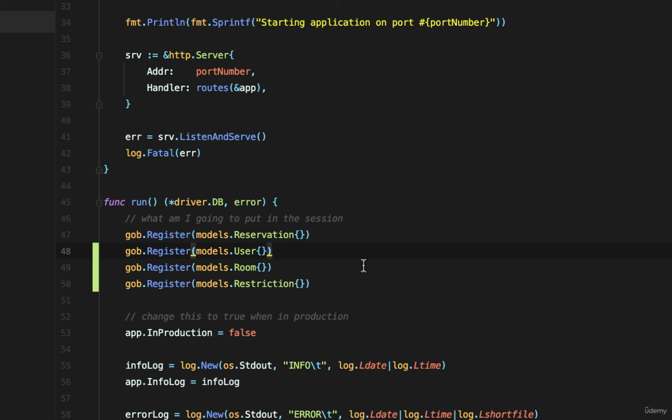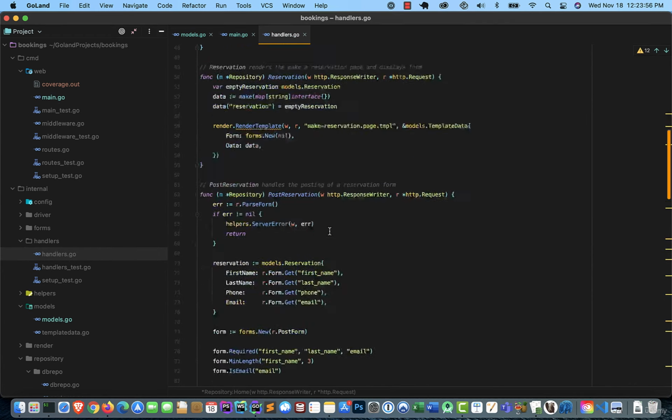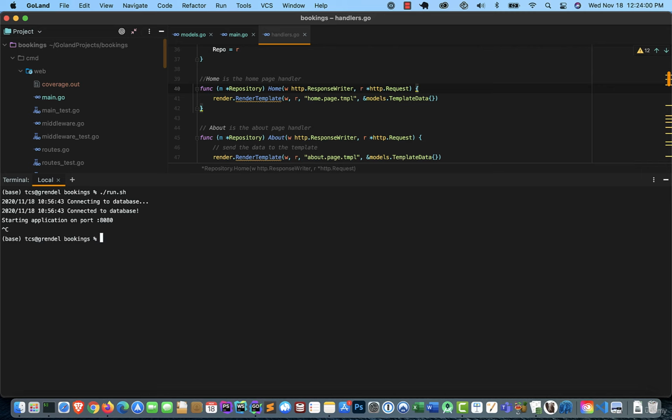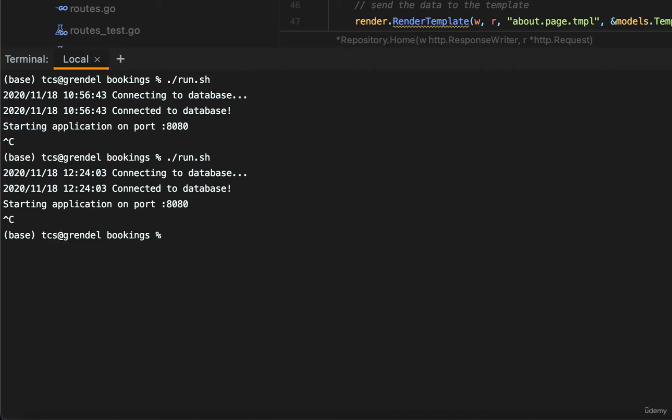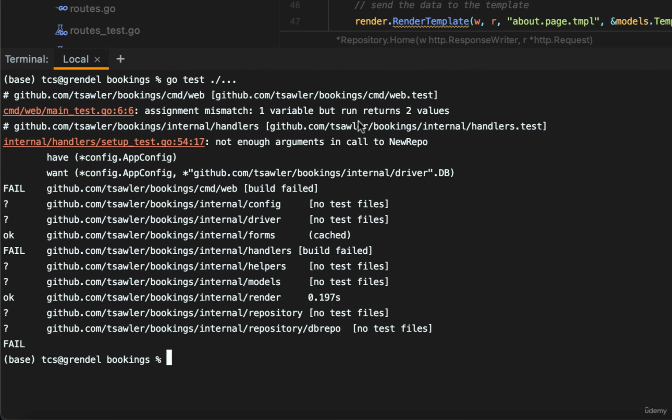So there's a couple of things cleaned up right away. Now let's check our handlers and make sure they didn't break. No errors there. Good. So far so good. And let's make sure it runs. Everything compiles. That's good. And let's try our tests. And we have a break.